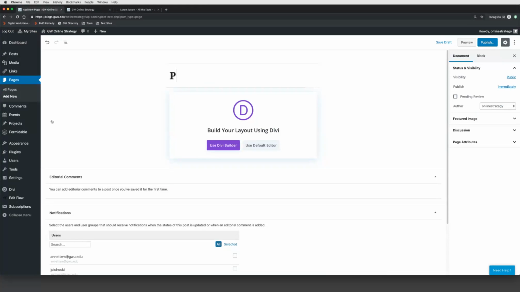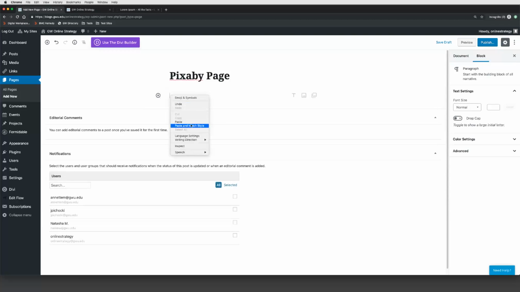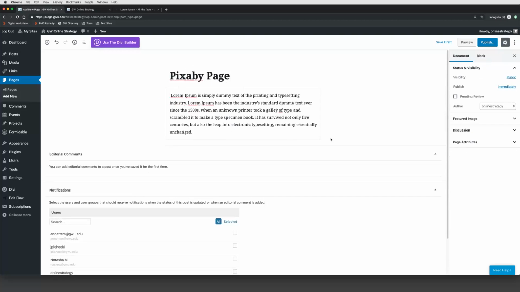So I'm just going to call this my Fixity page. And again, I'm going to say use the default editor just to get that to go away. And we are going to start typing. I think I still have the same text on my clipboard. So yeah, we're going to do that. So now I've got some text on my page. And I'm going to add an image.